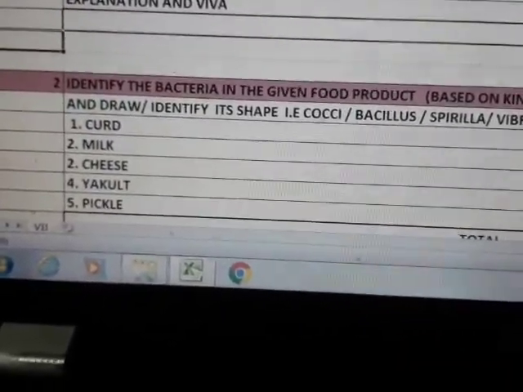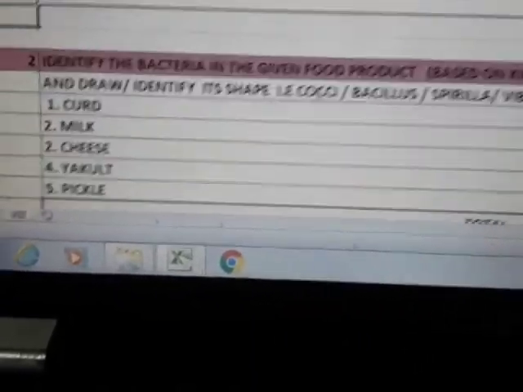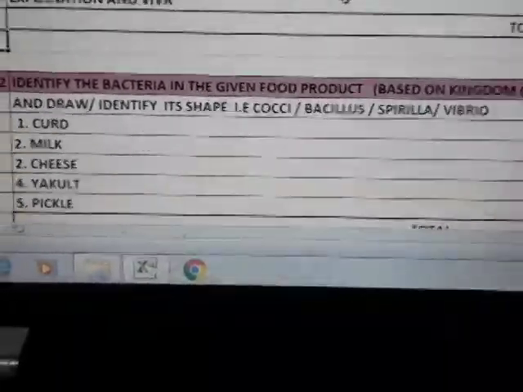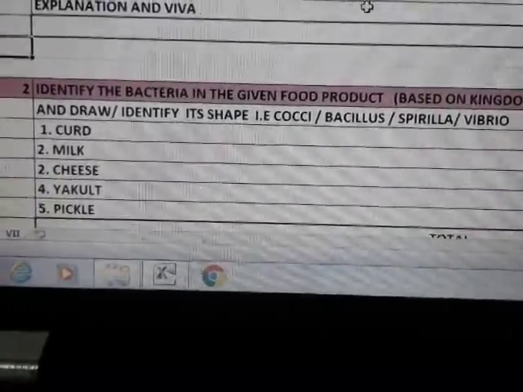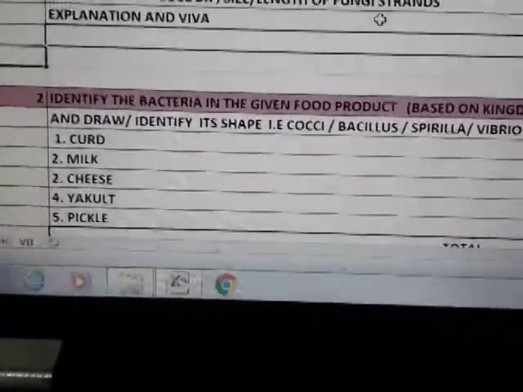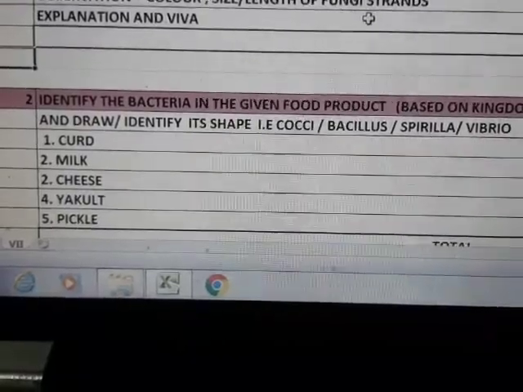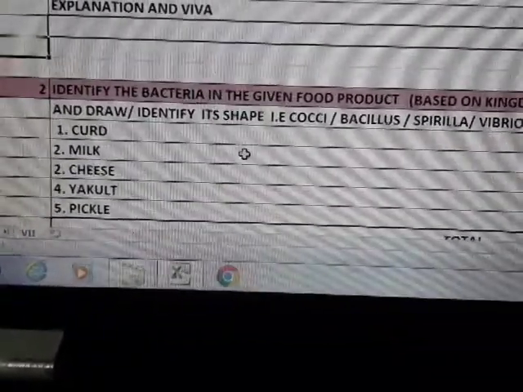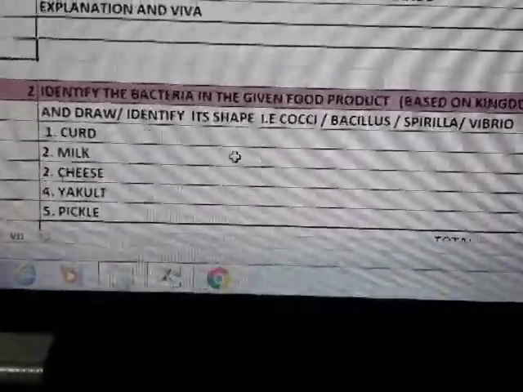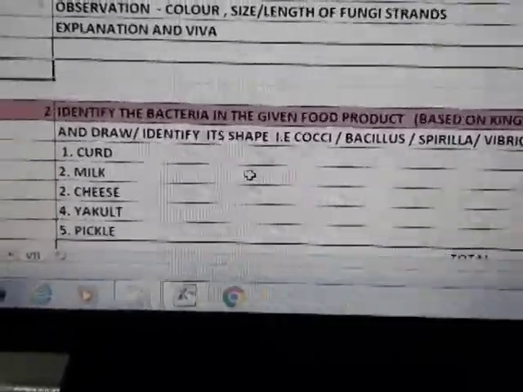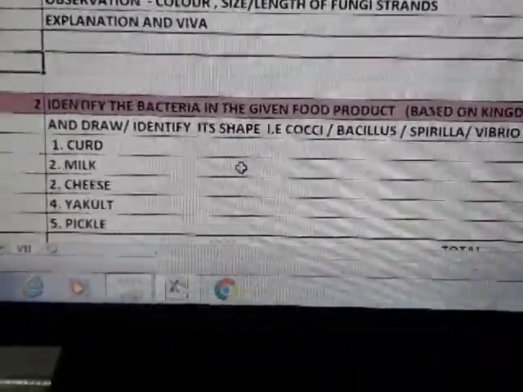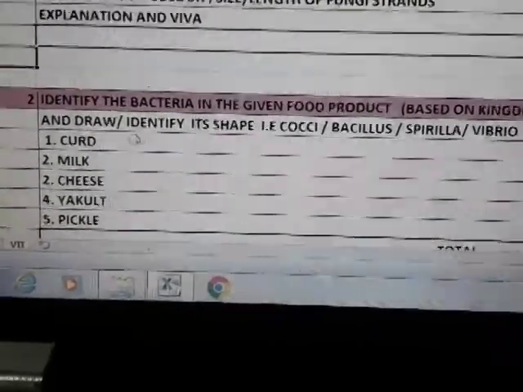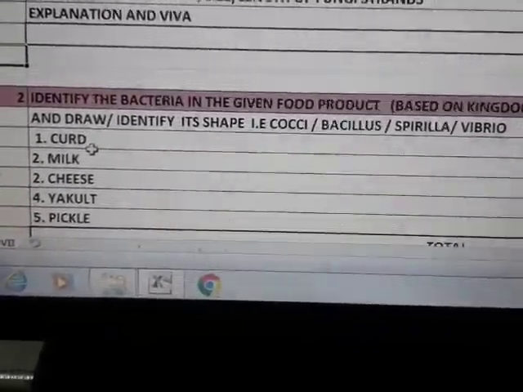Now for this, see, this activity is about what? It is about identifying the bacteria of the given food product based on the kingdom classification. Again, based on kingdom classification, first kingdom, Monera, consists of bacteria, and we have got 4 basic shapes, right? So for this particular question, I prepared a Google link. That link also I am posting in the team, 7th D team. In that, there will be 2 types of questions. First is going to be identify the bacteria given in these names. Curd carries which bacteria?